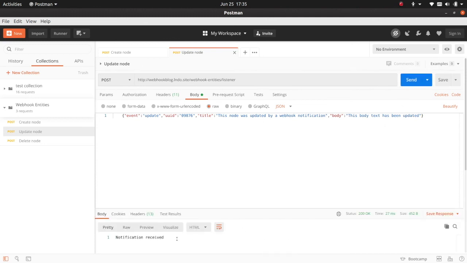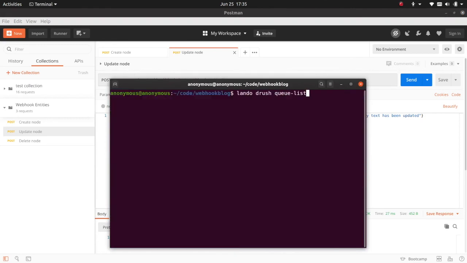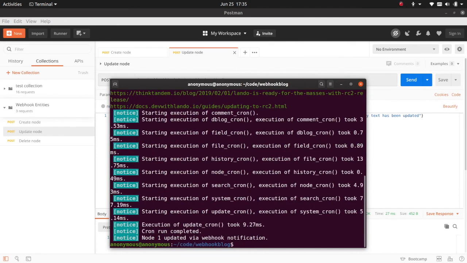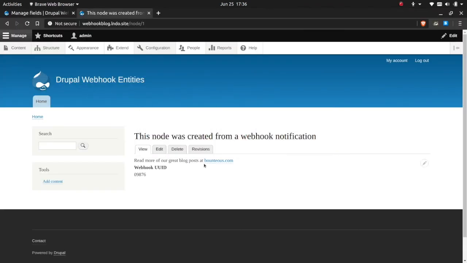Again, notification has been received, and we have a 200 status, so we can return to our terminal, and we'll run queue list again. Should see one item because the prior one was already processed, which we do. So we'll go ahead and run cron, and it tells us that node 1 has been updated. We'll confirm that by going back to Drupal and reloading the page. Note the title. This node was created from a webhook notification, so we'll go ahead and refresh the page, and our change has been affected. So here the node is updated by webhook notification.